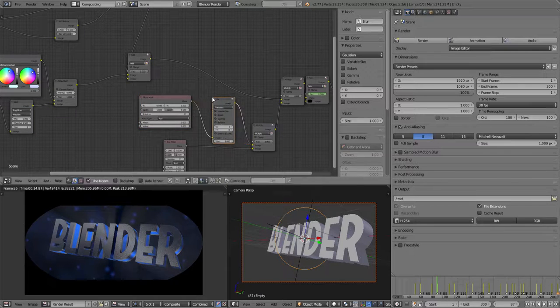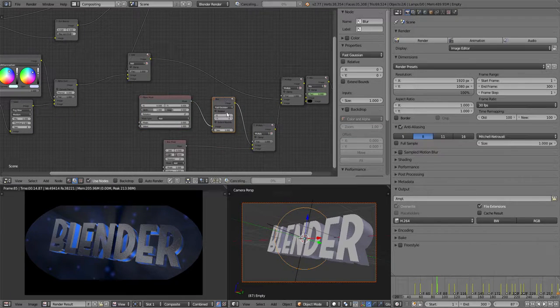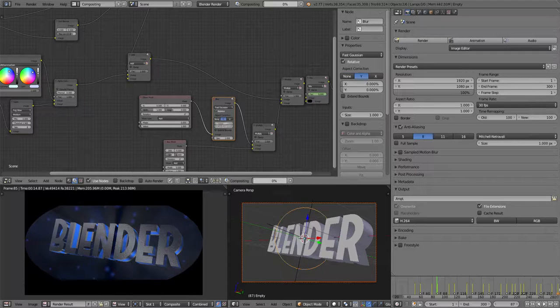I'm gonna try just fast Gaussian. Relative Y 20. Is that gonna take forever to render too? No, actually no. So you can see now that you have a slight tint around the outside of black, blurred out a little bit.